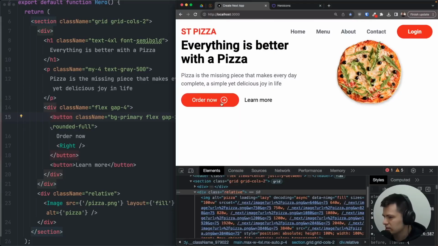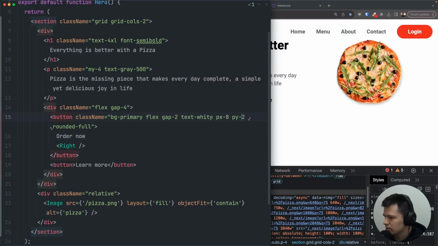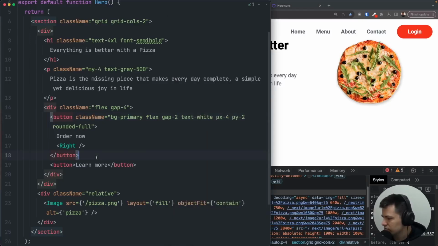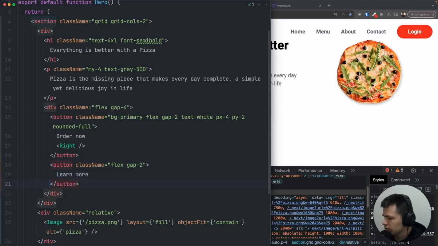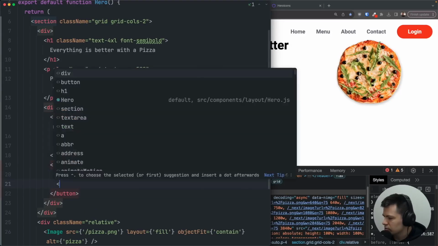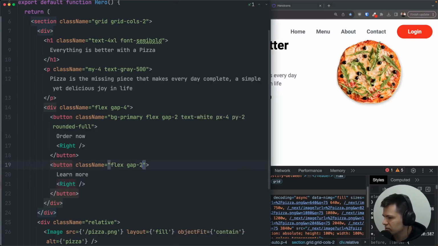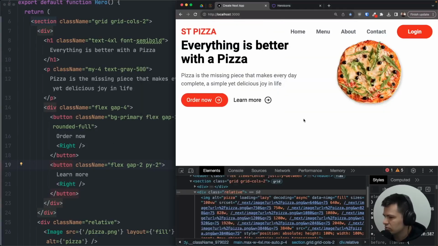So now let's see, yeah, that's better. And the padding on the sides doesn't need to be that big. So instead of 8, I will do 4. Now let's see. Yeah, that's much better. Now for the learn more, I want to also use flex and this arrow. So let's do flex, gap 2, and inside I'm going also to add our right arrow. Let's see. Yes, I also want to have some spacing from the top and the bottom. So the py2 and 2 padding for the top and the bottom.